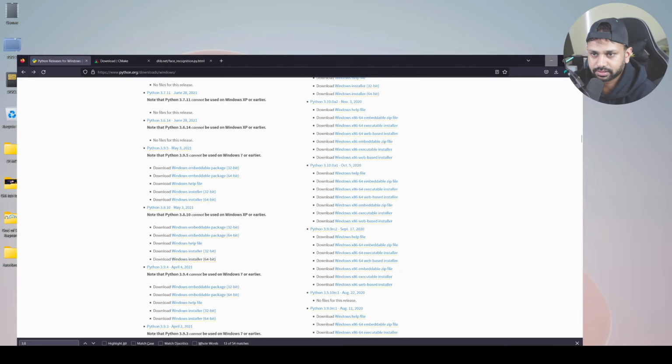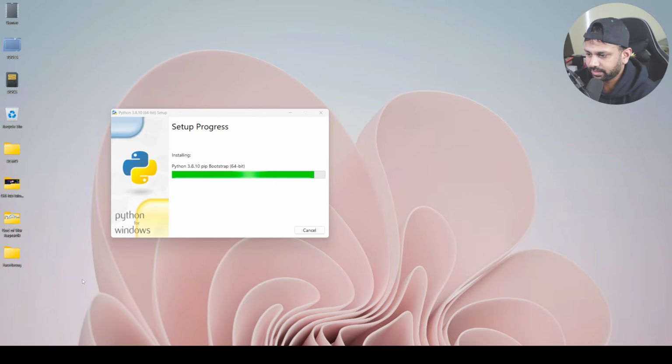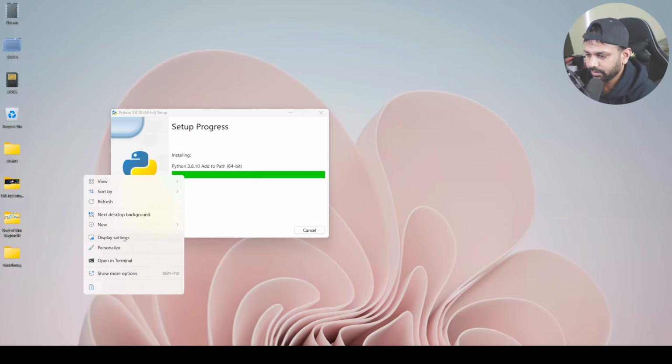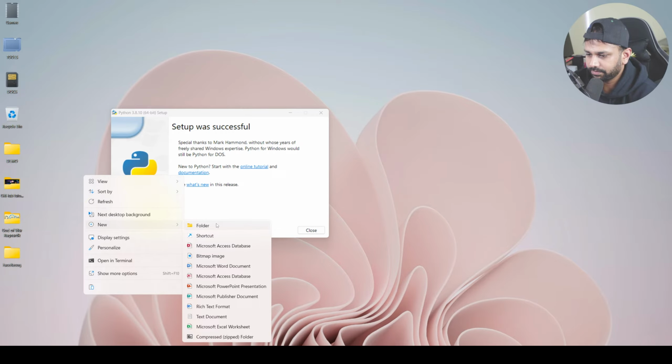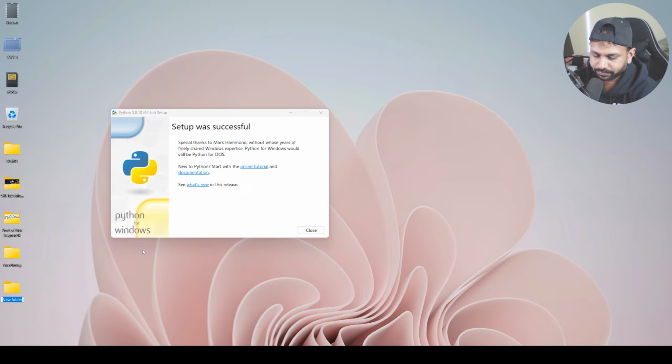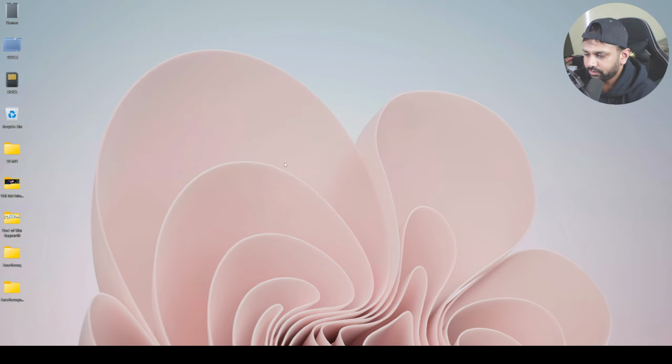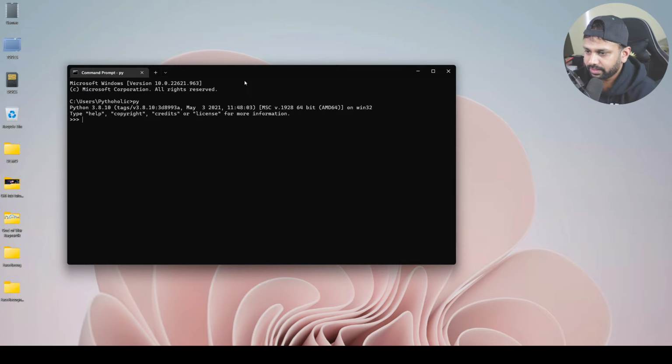Let's install this. I'll just create another folder. It will be my 3.8 folder, Face recognition 3.8, so that I can identify this. Now let's close this and just type py. So we'll have a 3.8 version now.